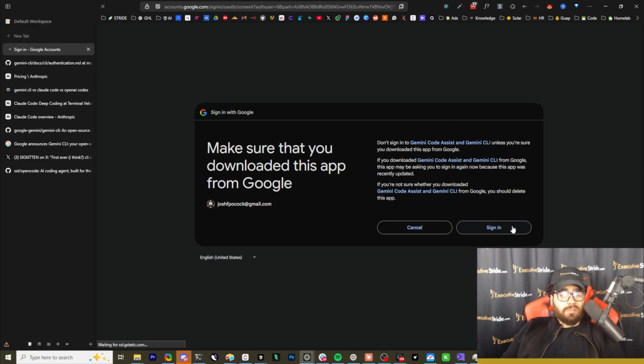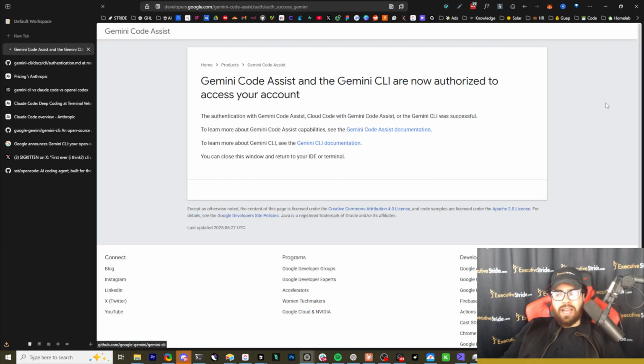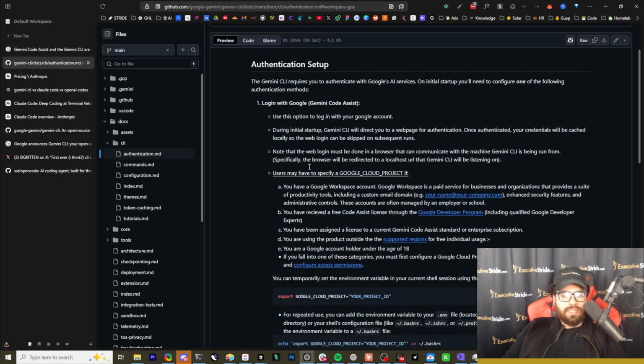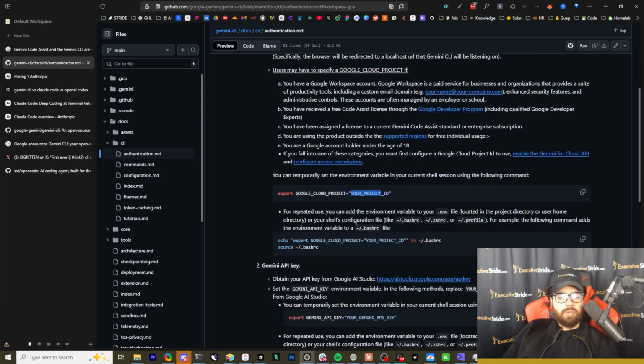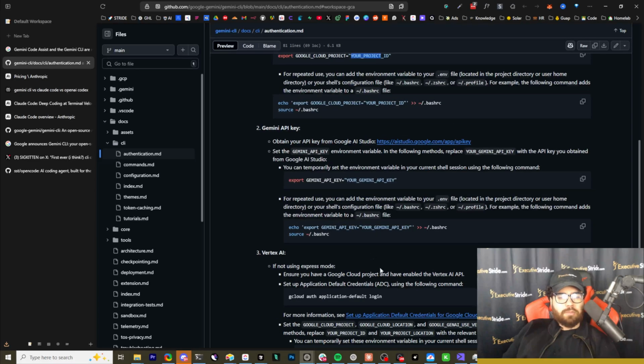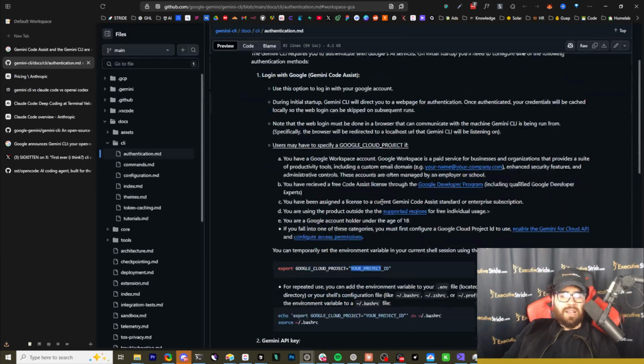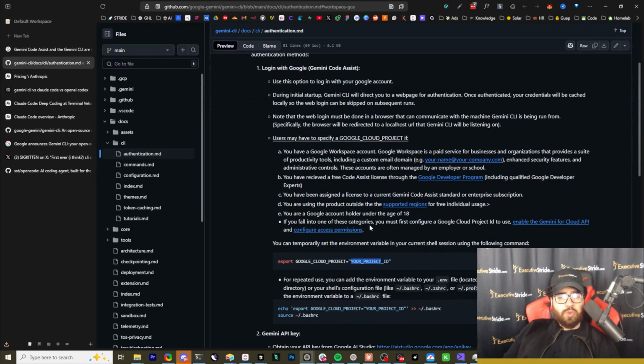And now for simplicity's sake, I'm just going to use a Gmail account, not my actual Executive Stride account. Reason being is because if you do use a business account, you may have to specify a Google Cloud project. You'd have to set an environment variable like so, GOOGLE_CLOUD_PROJECT, with your project ID. So I'm not going to do that right now, but if you do want to use a business account for whatever reason, that's what you would probably have to do.